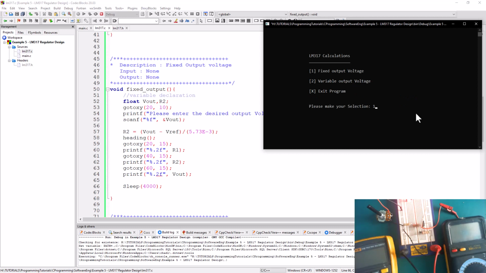Now let's say you want 3.3 volt, right? So that basically means you need 357 ohm on R2. So if you put 357, you will be able to get your 3.3 volt on the output. Now I do not have 357. If I had a 357 right now, I would have inserted it so that we can see indeed how it does work.